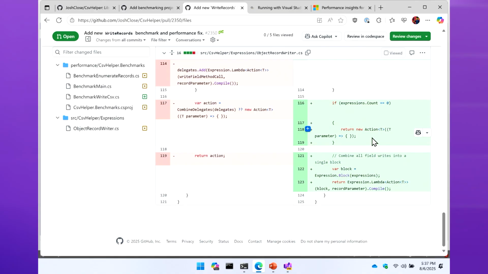There is a case where you get a record in CSV helper that has no fields, basically a blank line. With the original thing where it said expression block compile, if there's no records in there, you get an exception. There's a unit test for it. It caught it, which was super exciting. So all I did is I said, if we don't have any expressions in there, just return a new empty action that does nothing.